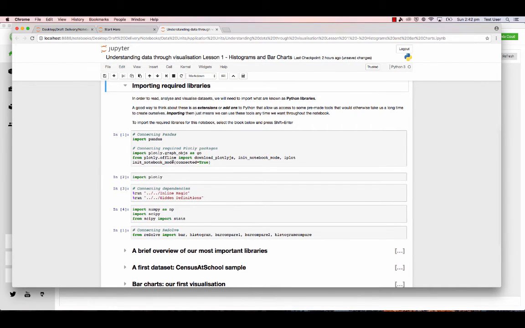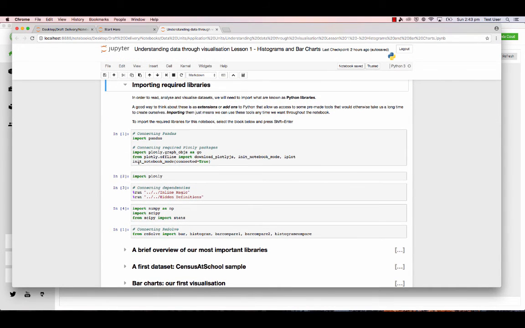Every notebook starts with these cells that set up and configure the notebook. And the crucial command here is init_notebook_mode for Plotly. And it says connected equals true. We're connected to the internet, we can use the Plotly server. As long as you're connected, that's fine.